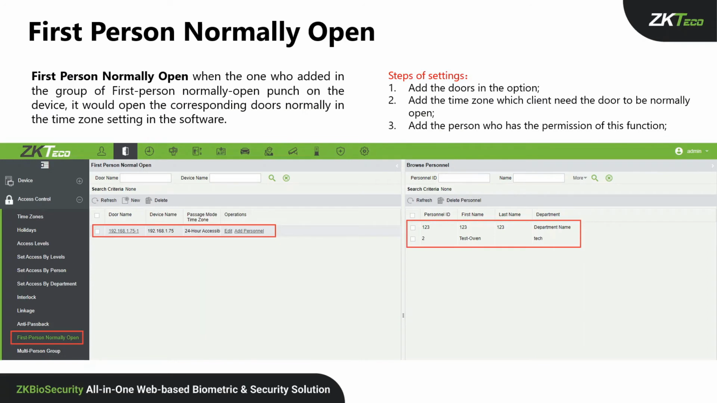For person normally open, you have one particular time zone, for example. For that time zone, only one person needs to punch, and then the door will stay open as normal. But after the time zone finishes, it will close the door, and you need to punch manually again.